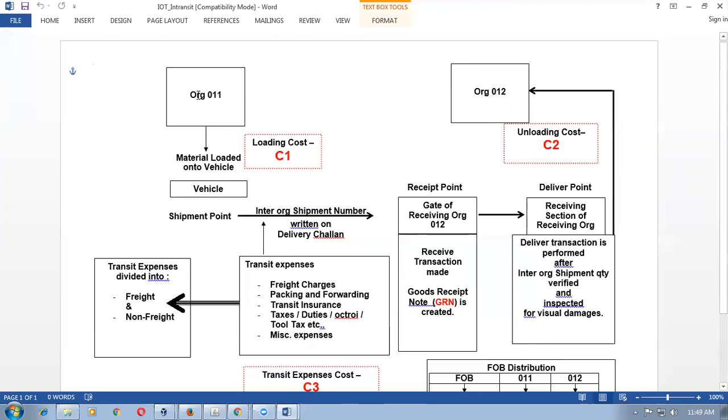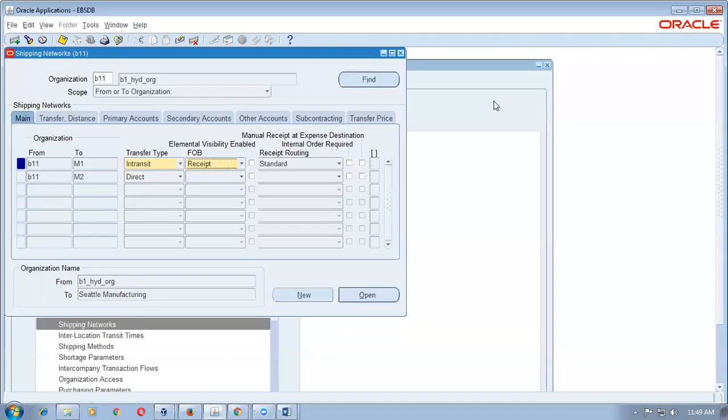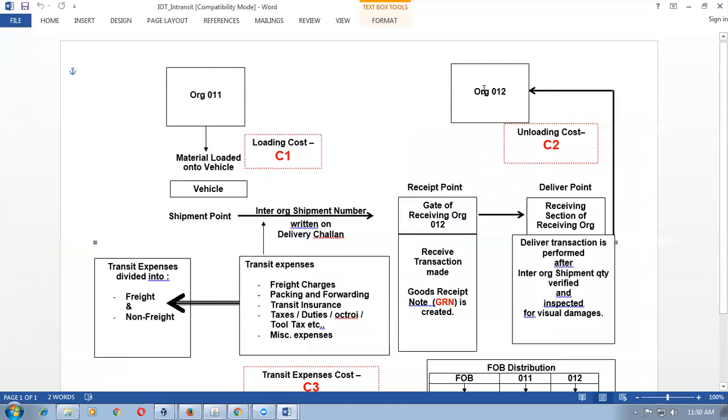Here, initially, it has come with some cost. Let us say the material cost is 100, and the resource cost is, let us say, 15. Once you transfer it, if you want the painter resource to hit only the resource cost, then you enable the elemental visibility. If you enable the visibility, then in the destination, whenever you make any value addition, the respective cost elements are charged.